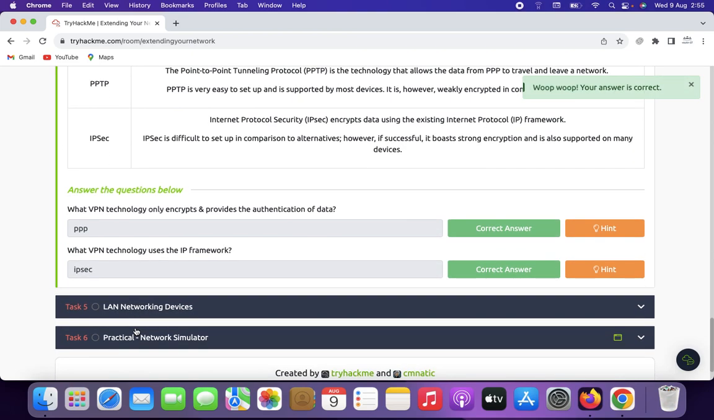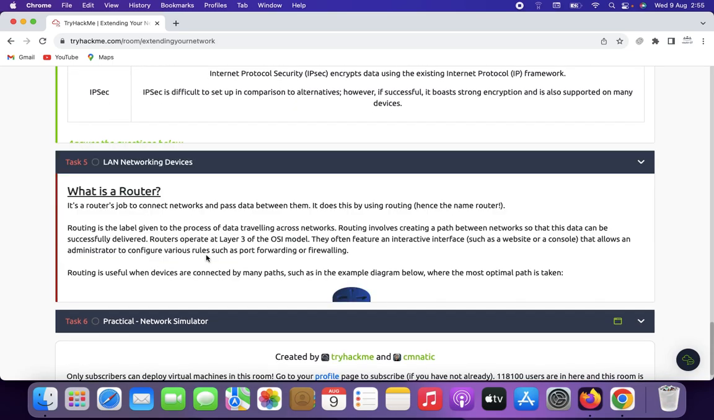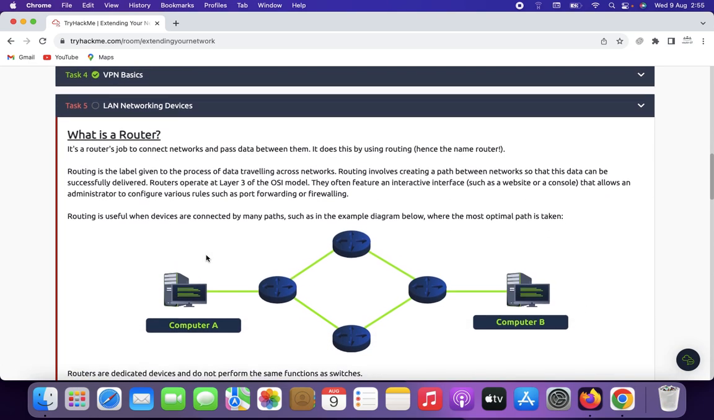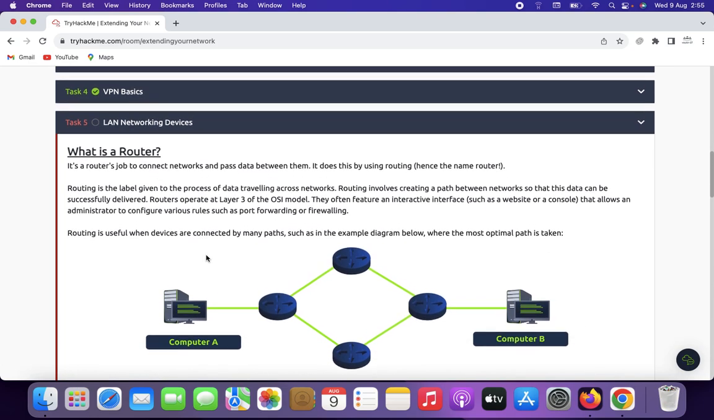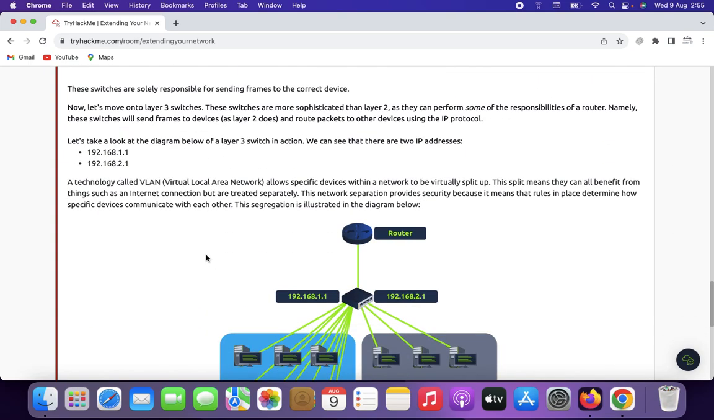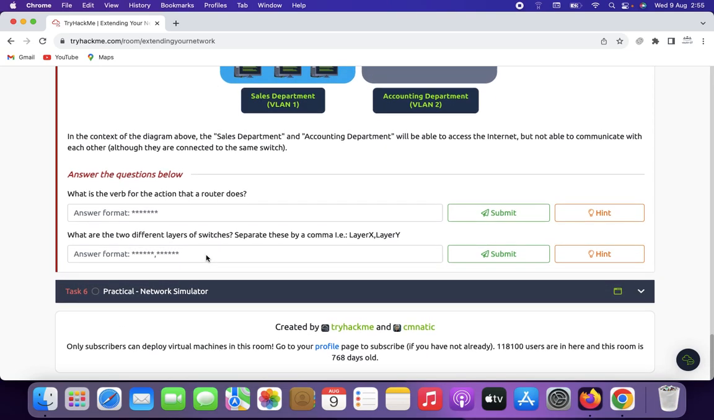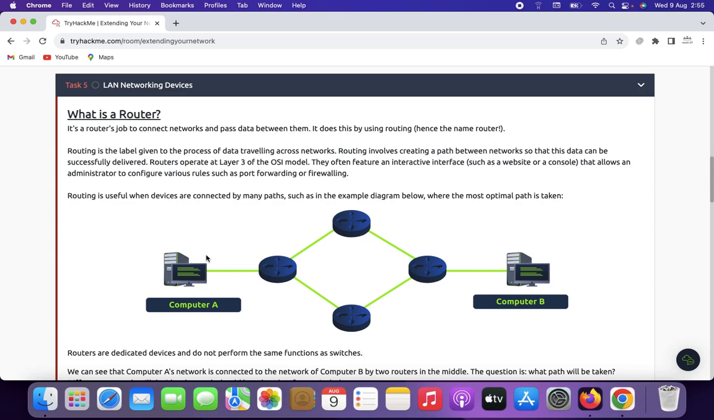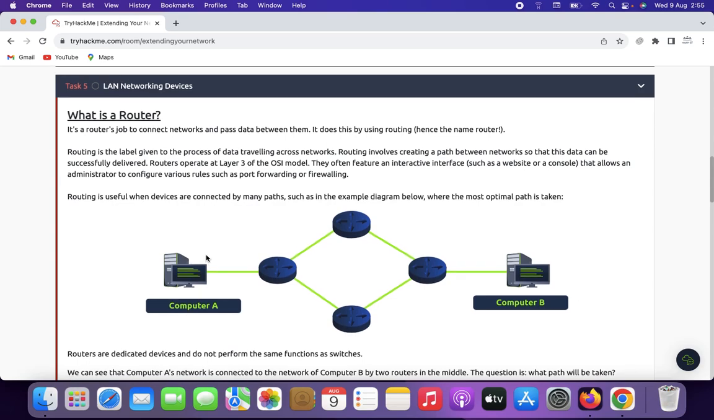So we can see LAN networking devices. So what is a router? We have previously discussed routers, what a switch is and everything. Okay, so later we can discuss this.